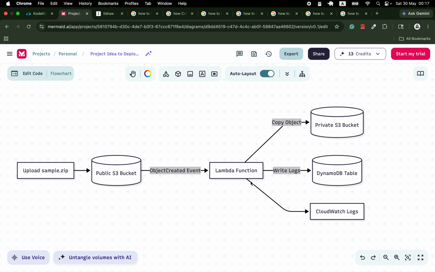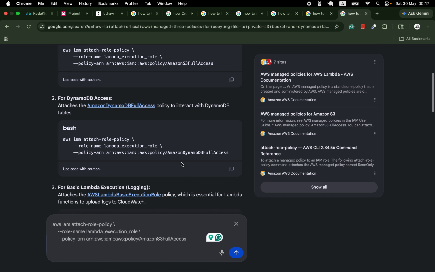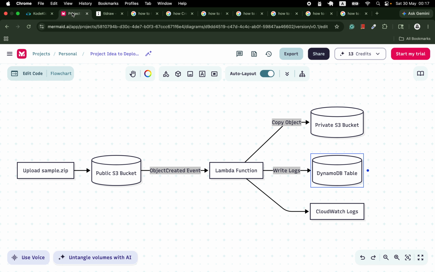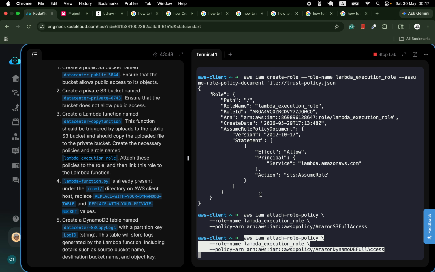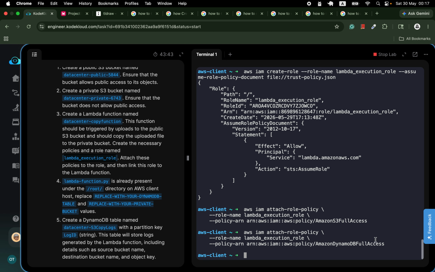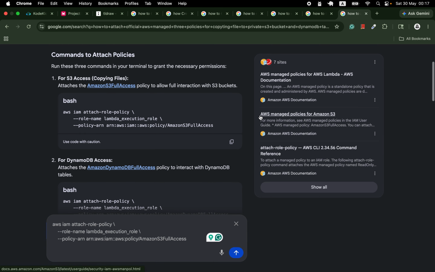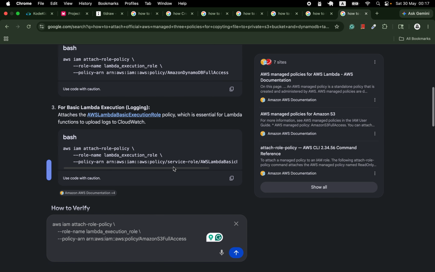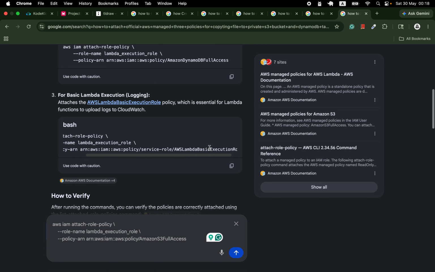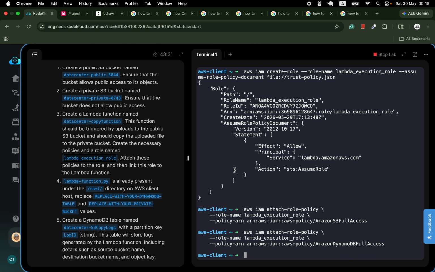When we look at this workflow diagram, we need to understand it fully. Without understanding this concept, you cannot do this. The first thing is the Amazon S3 full access for this workflow, for this function, and the second thing is for the DynamoDB, right? So now I'm going to run the second command here, Amazon DynamoDB full access. And the third one is right here, that will be for the Lambda basic execution role. So now I'm going to paste it right here.